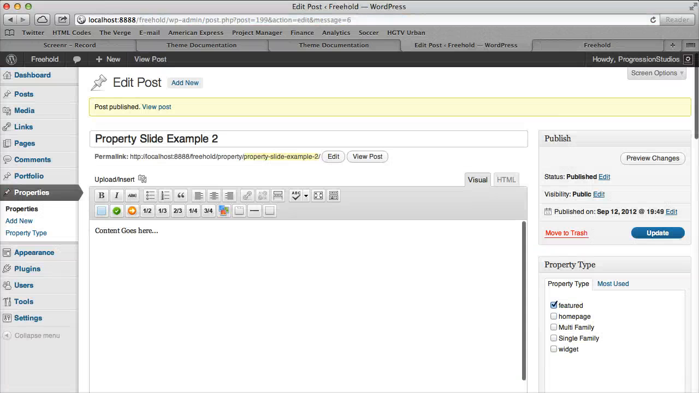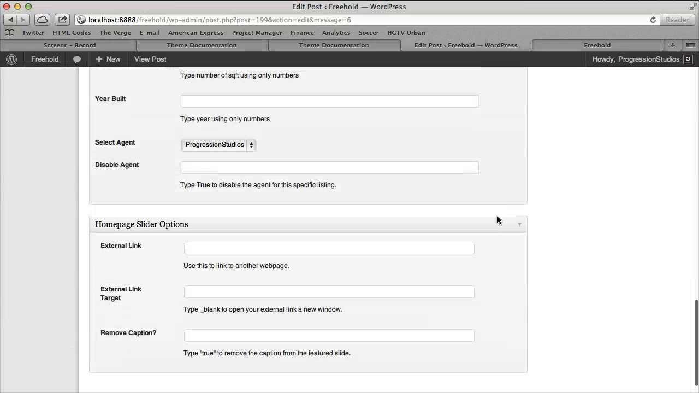And a couple things to note is if you want to adjust any of the options, go under theme options and slider if you want to turn autoplay on or off. And then you have a couple other additional options down here that you can adjust, like removing any captions and changing the link.